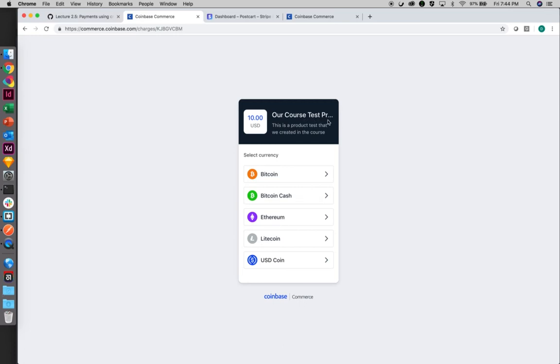This is our course test product along with the text that we entered. This is the value that we entered. That UI is provided to you by Coinbase Commerce. The charge is already created. It is in a pending status or whatever status. We will see this in a while. And then at some point, the status of this transaction is going to change.